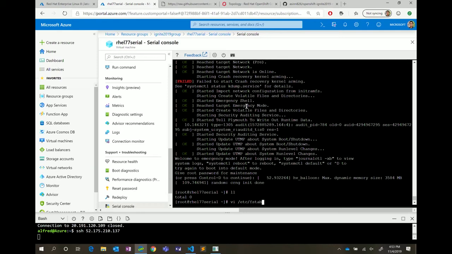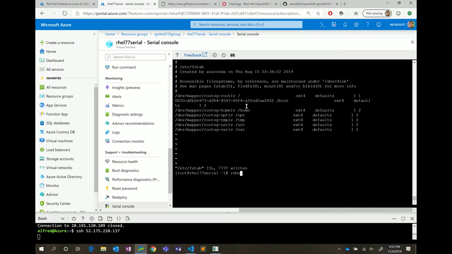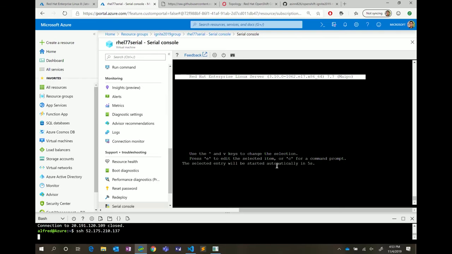So let's try to fix this thing. Usually, a lot of these errors come up in the fstab. So let's have a look at it, and you can see at the very bottom, there is indeed an entry with a UID of 1 trying to mount on foo. So let's delete that, get out of there, and reboot.